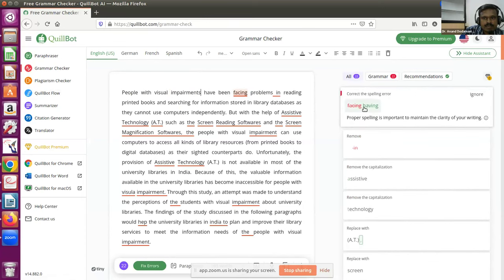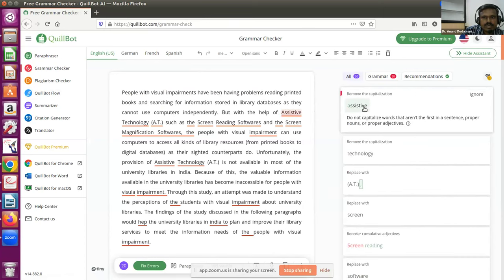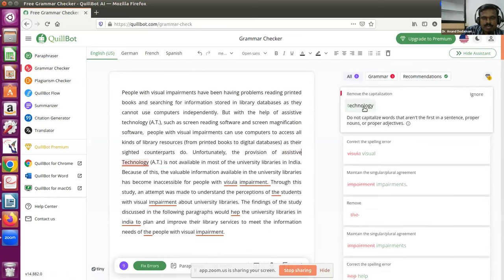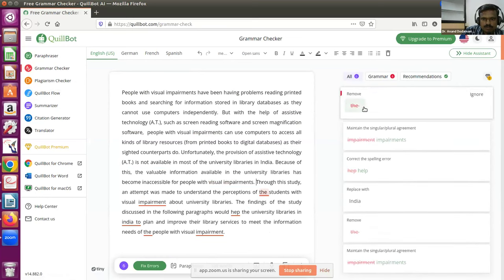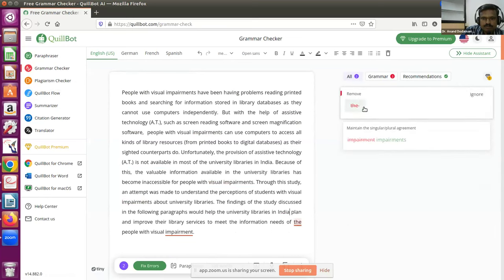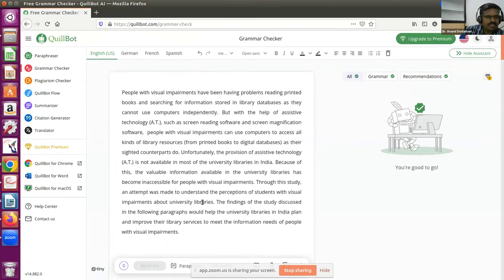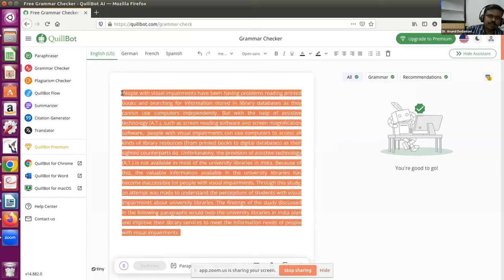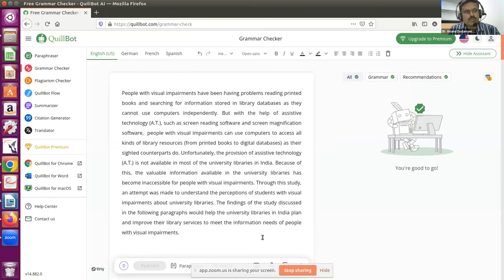Then next, like this. So you just have to accept the suggestions, and you will also have an option to ignore. So now everything is fixed. This paragraph is grammatically rich, there are no errors in this. This is how we can make use of the grammar error checker.